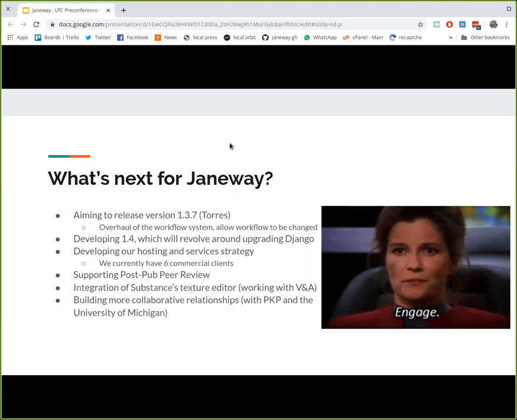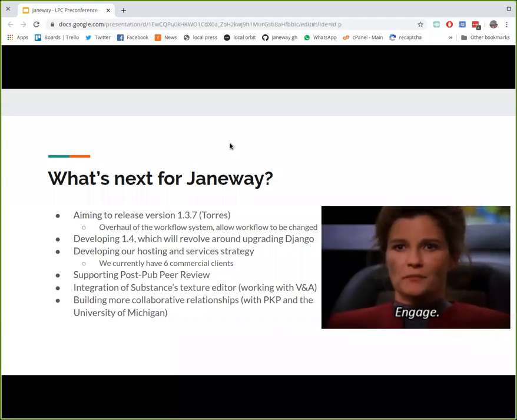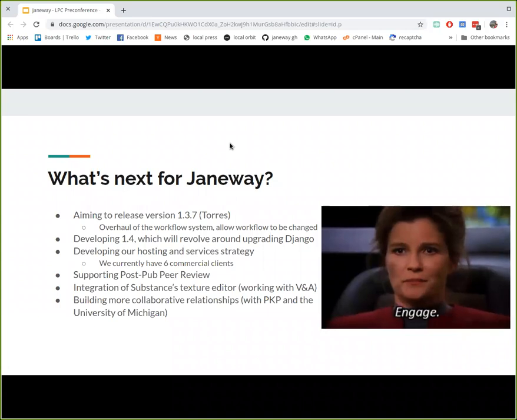And we want to build some more collaborative relationships, and we're working with PKP on some altmetrics displays, so we'll be able to pull Twitter mentions and Wikipedia citations and Reddit discussions and stuff directly in and display those. And we're working with the University of Michigan, or going to work with the University of Michigan, on integrating Fulcrum as a backend for storing multimedia as well. So you'll be able to upload multimedia into Fulcrum and then display it within Janeway papers as well, which is quite cool.